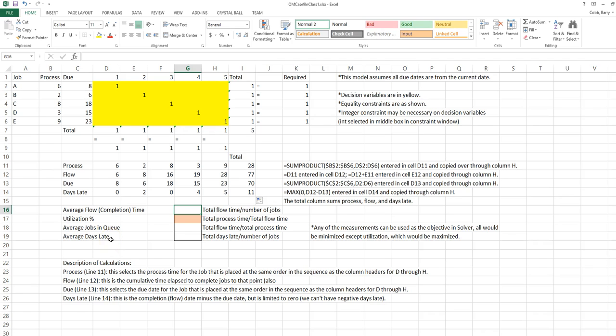Down below, we have a place to calculate each of the measurements we can use to compare different sequences. The average flow time is the total flow time divided by the number of jobs. You could also call this the average completion time. The utilization percentage is the total process time divided by the total flow time.